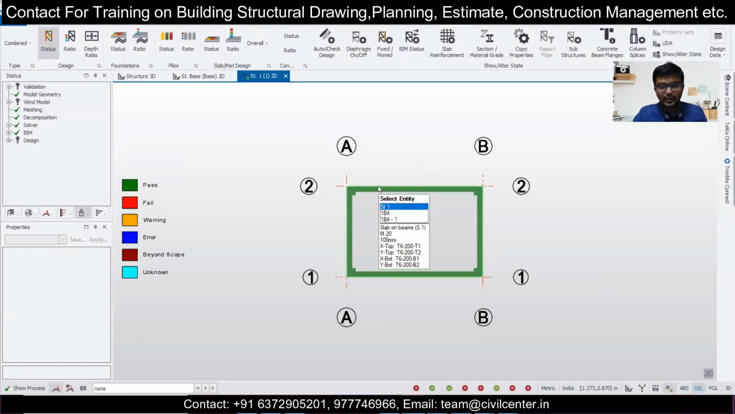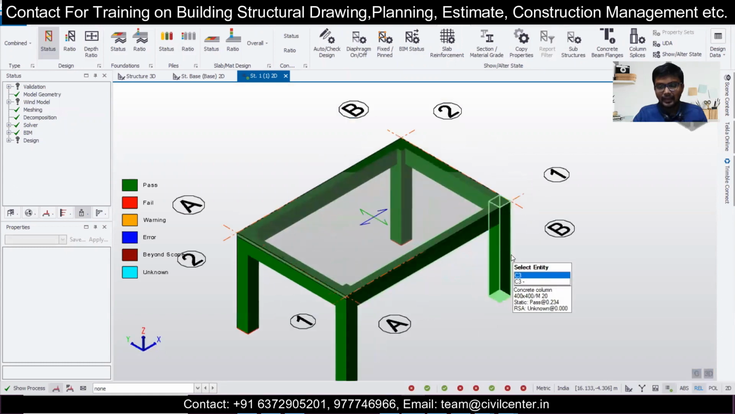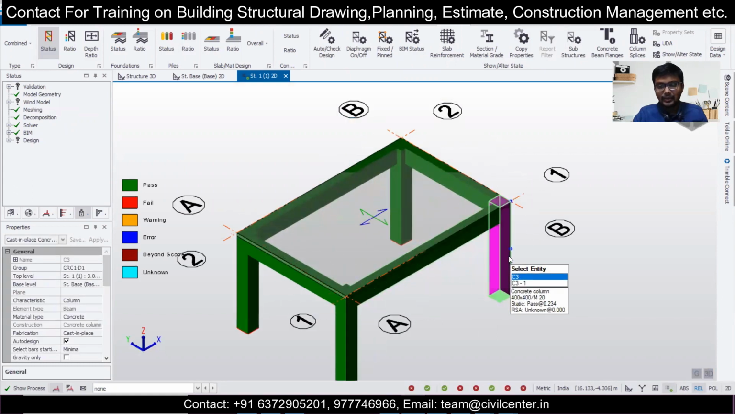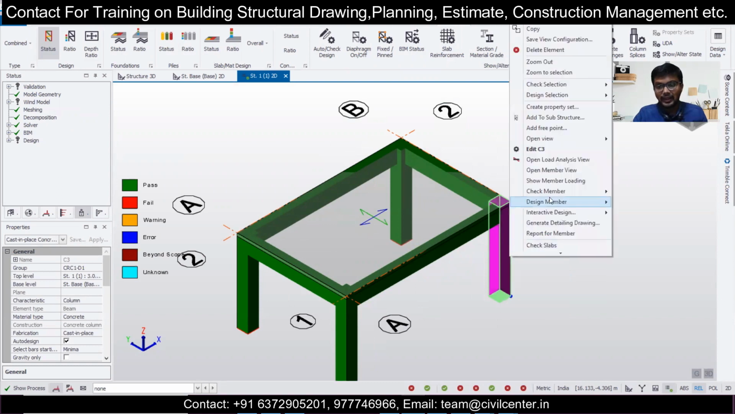So as you can see, the structure member has been designed, and in this you can find the length size of the column. So this is 400 into 400. This is pass, and if you want, you can also see the reinforcement here. Here, design member, static.